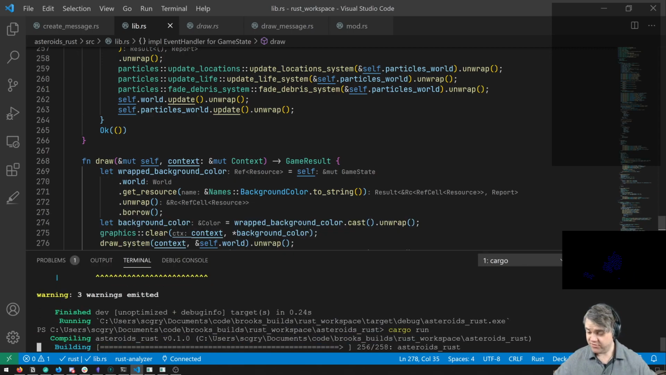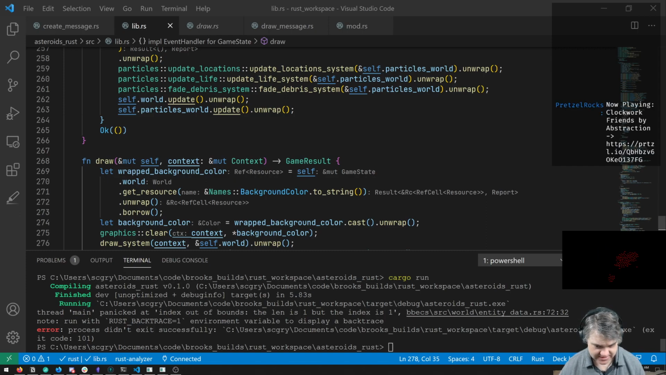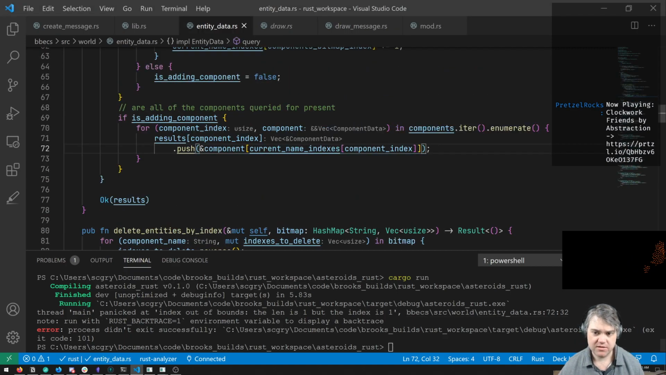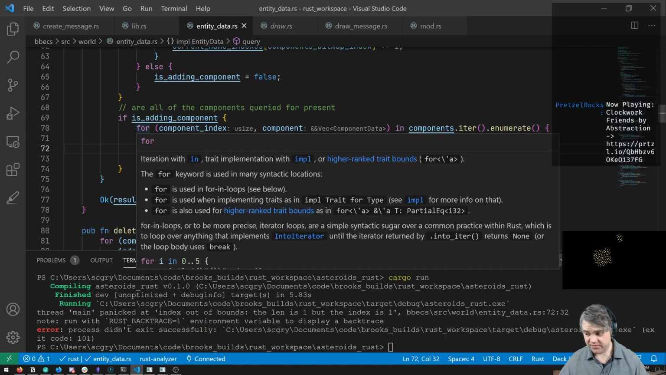So let's see if we have just an error right, like a message right in front. No, okay. Index is out of bounds. The length is 1, but the index is 1. Okay, so that happened in entity data line 72. What's happening there? This is in query. Okay, so it's trying to find all the things and push them in here.